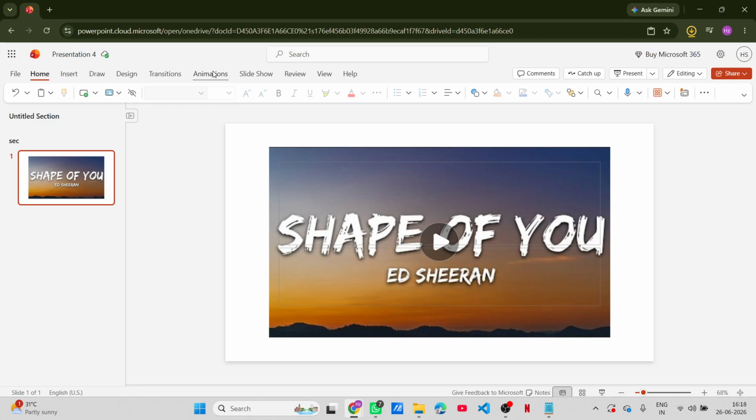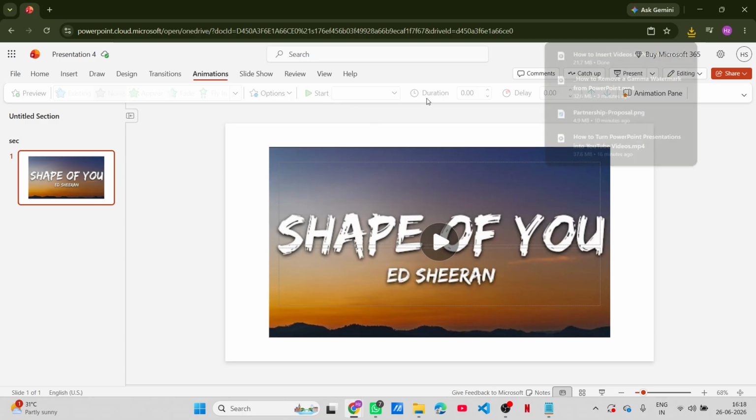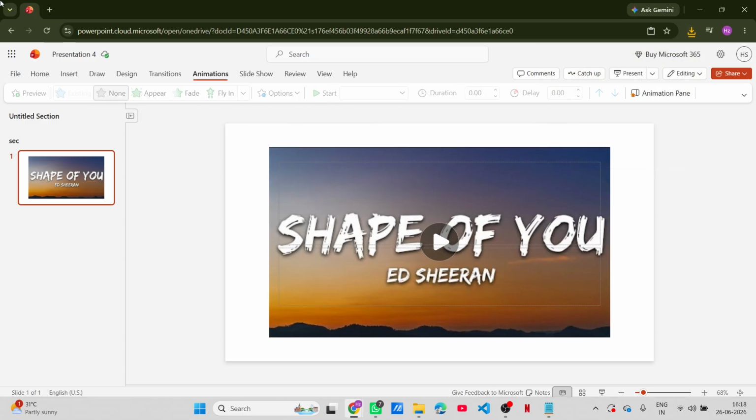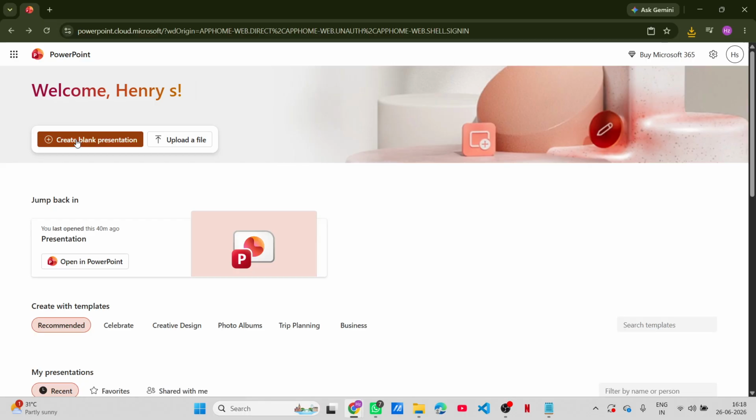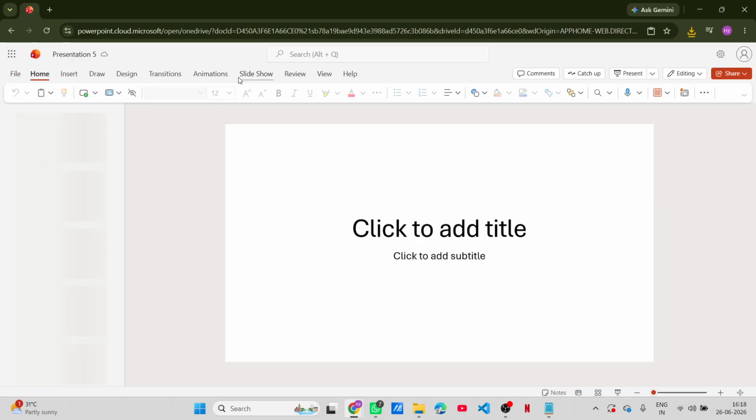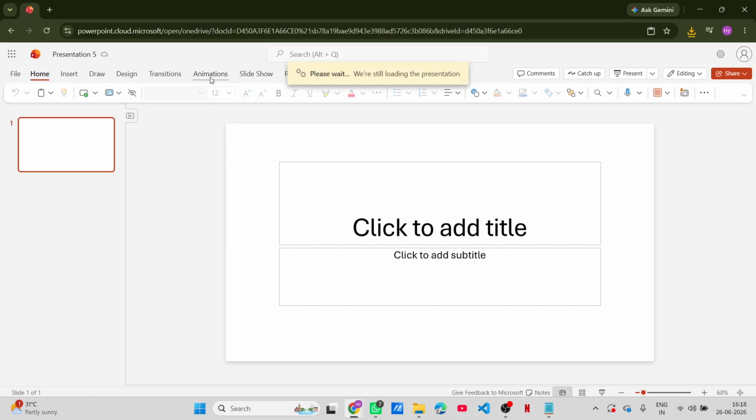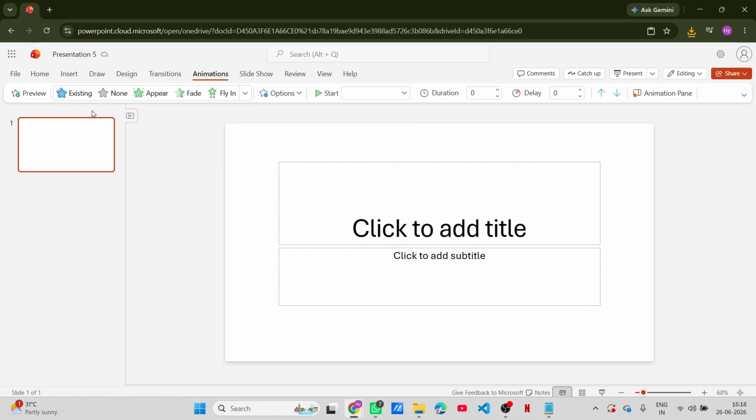When you select an object on your slide and head over to the Animations tab, you'll notice a drop-down menu that presents 4 distinct types of effects. The first one is Entrance. This effect controls how an object first appears on your slide, grabbing your audience's attention right from the start.